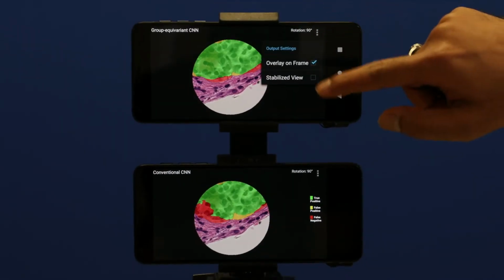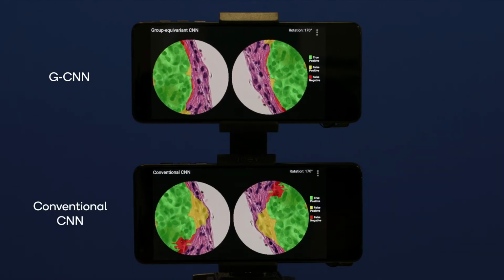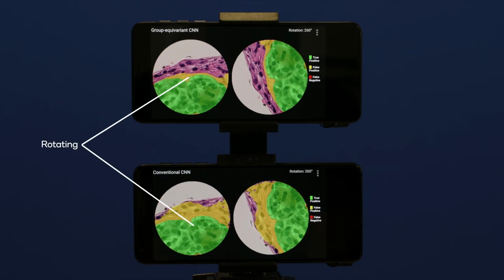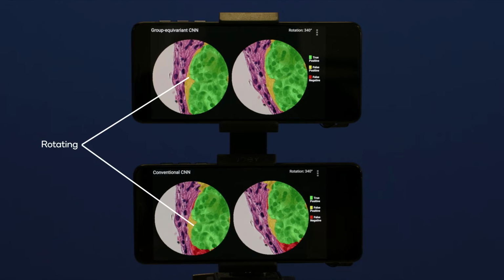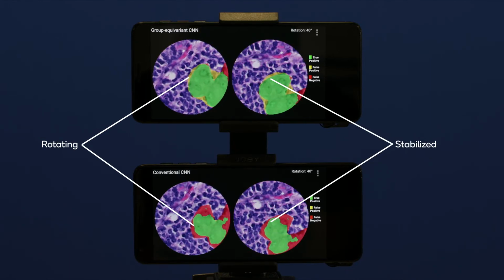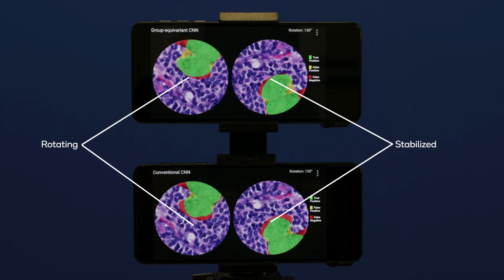Our side-by-side comparison shows a GCNN on top and the conventional CNN on bottom. The left image on each phone is the rotating tissue scan and corresponding output segmentation mask. The right image on each phone is a stabilized version of each rendered scan. This indicates how the segmentation mask varies with rotation.